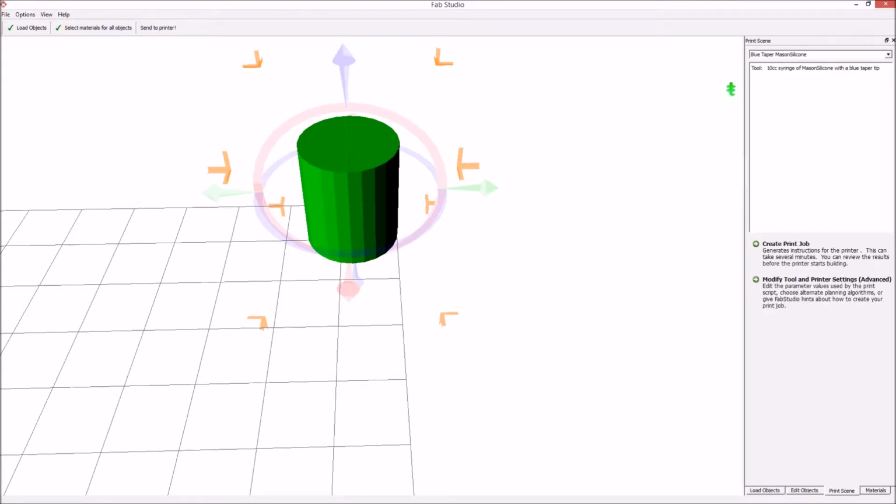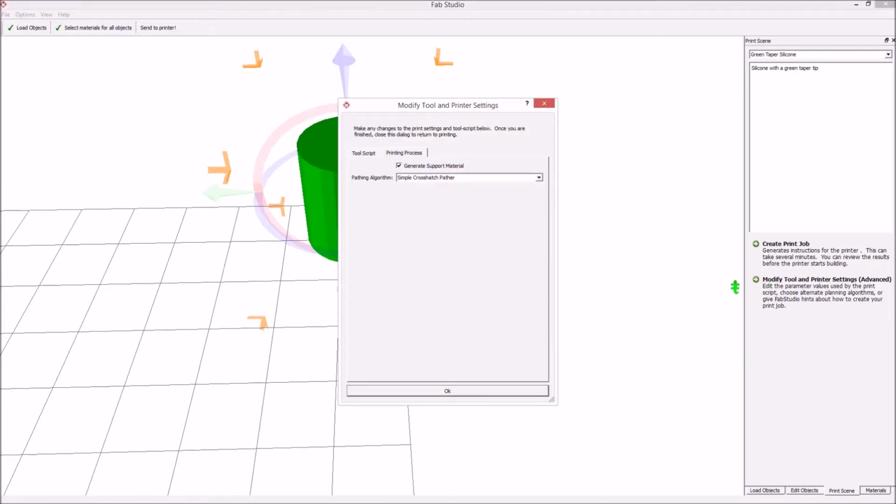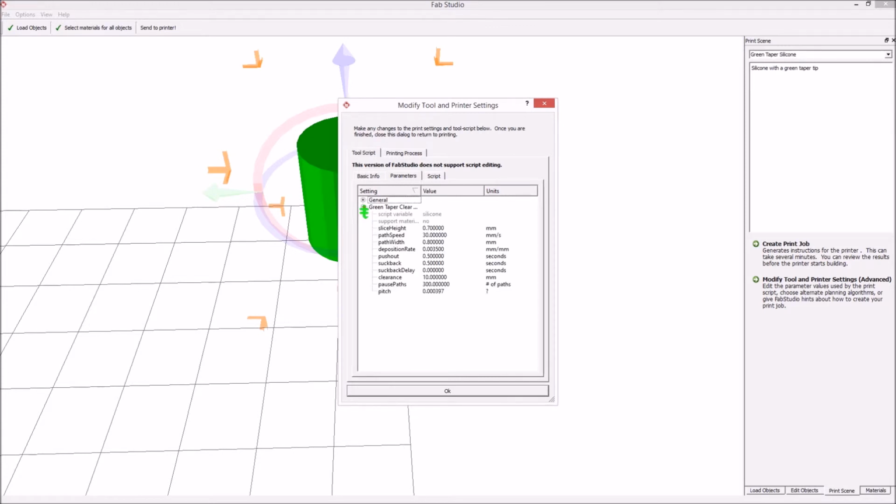So hit the Send to Printer button, and you'll get a new menu. For this printer, you want to select your specific material from the drop-down box. And we are going to be using green taper silicon. And you can modify the tool and printer settings with this button here, and it generates a new menu. Within the Tools Script drop-down menu, you can view the values of the green taper silicon file that you edited previously, and you can check to make sure that your values are correct.